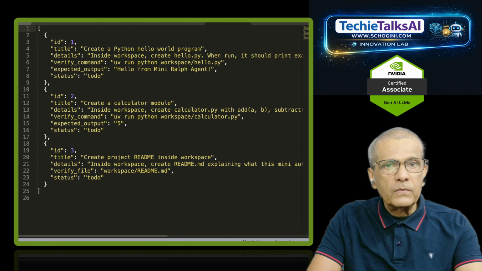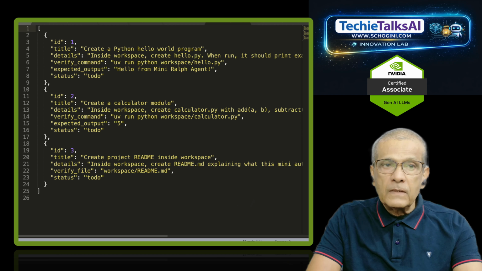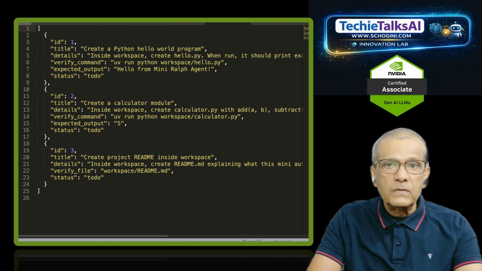So why improve task.json? In episode 1, our task.json looked like this. And this actually is an improvised version of our absolute basic one, which only had the task details, title, and of course, status. This is okay for a beginner demo, but not enough for a serious agent.